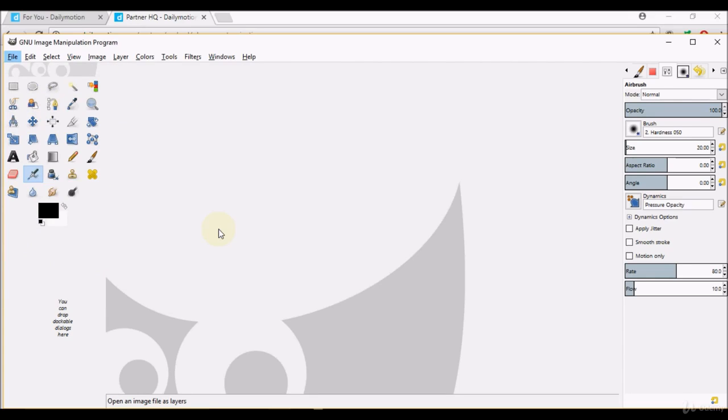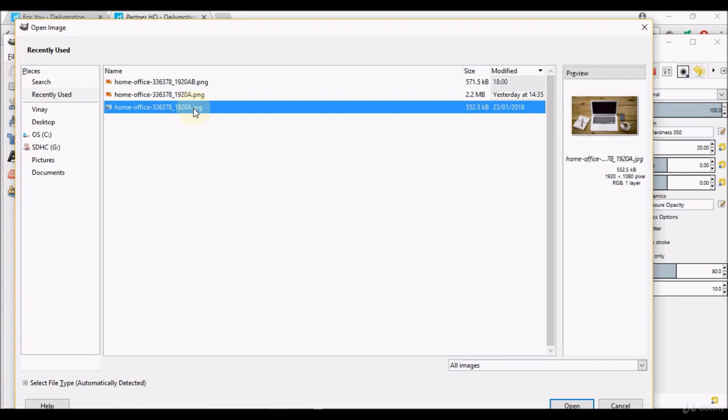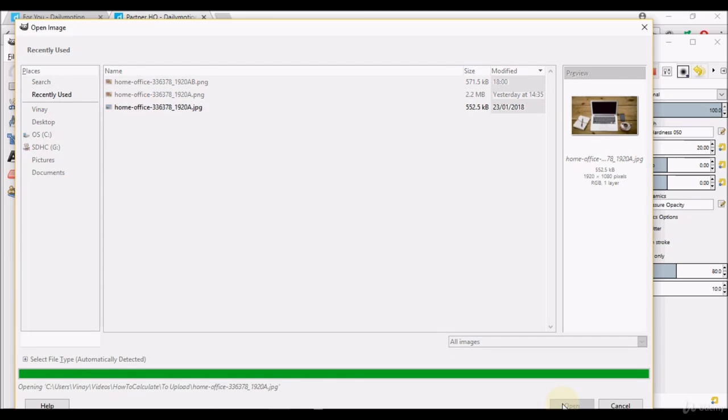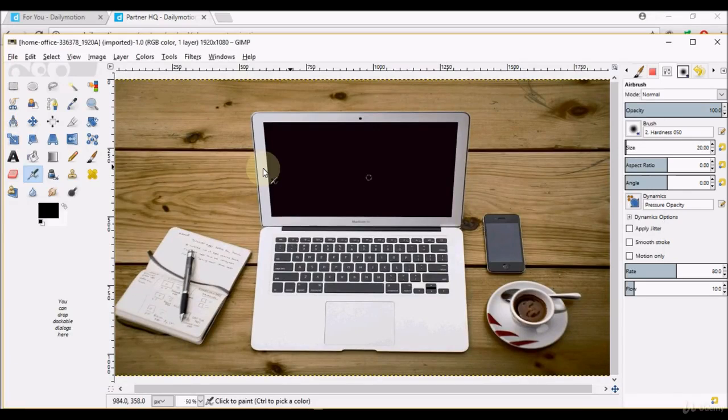Once you select that, you'll be presented with a pop-up menu here. So you can select the image you'd like to manipulate. For this example, I'll choose this one here, and you can see the preview of the image there. So let's import that into GIMP. Okay, so the image has been imported. Now I want to use this as the logo overlay.